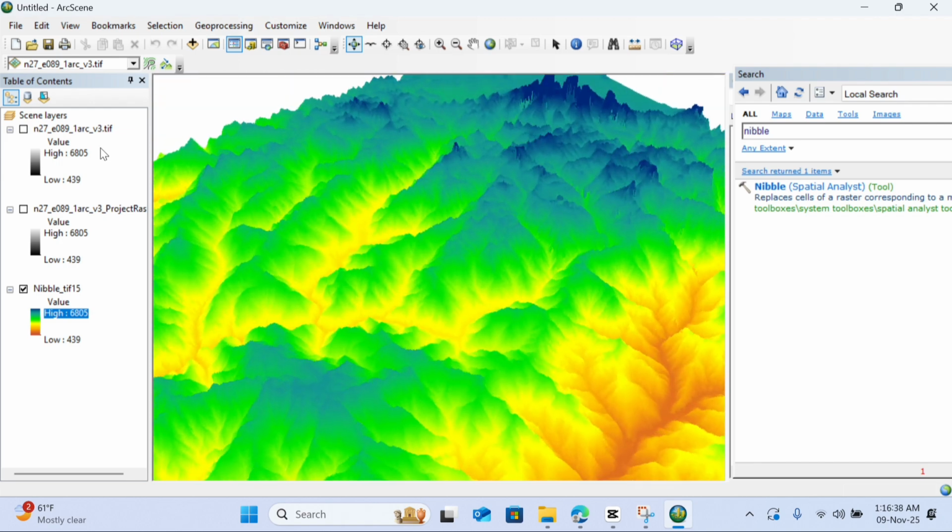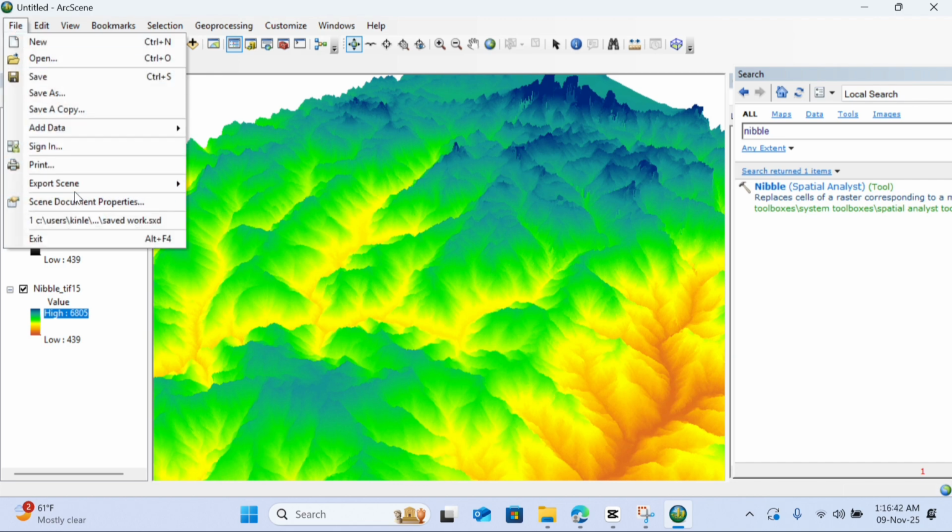If you want to save your image as a flat image, click on file, choose scene and select 2D. And if you want your image for other 3D software, choose 3D. And yes, don't forget to save after you have completed your work.